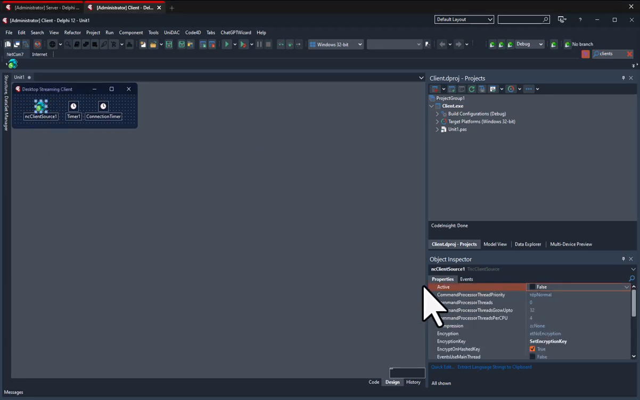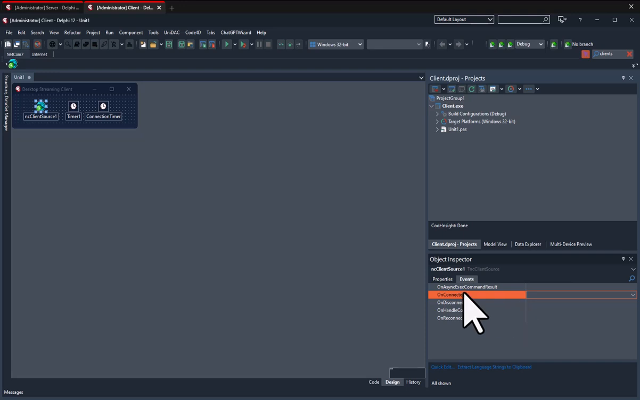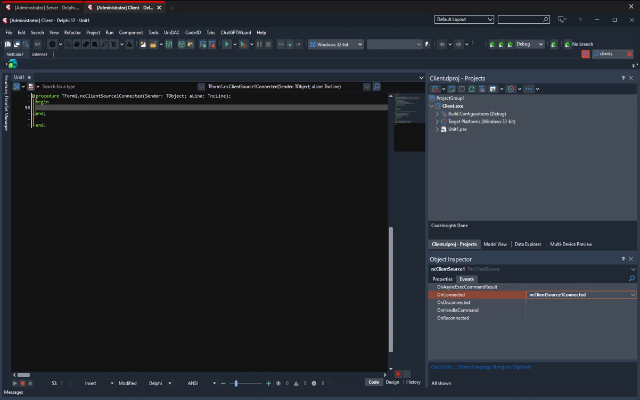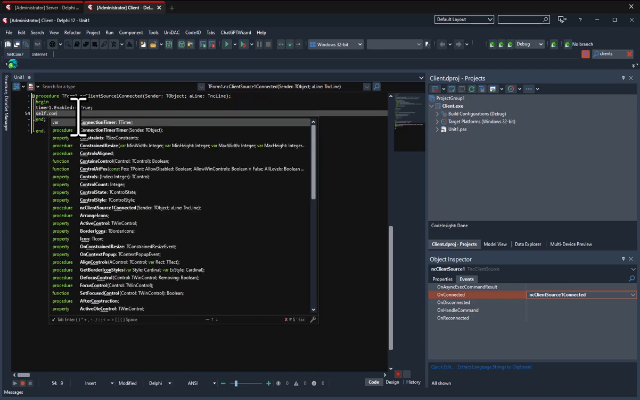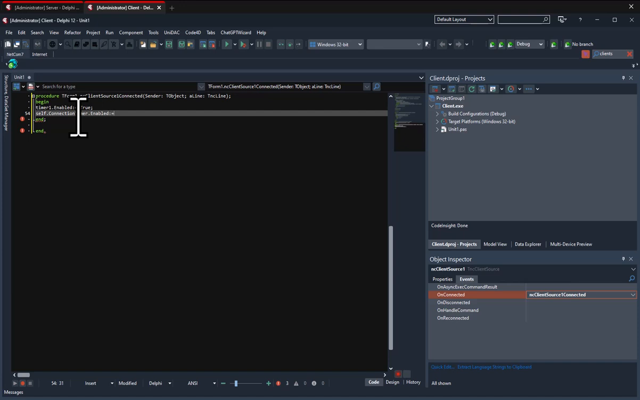So let's program the socket a little bit. When it does make an active connection, the onConnected event will fire. We're going to let that fire, and we're going to do a couple of little lines of code here. First of all, we're going to do timer1.enabled equals true, sorry, not false. And then self.connectionTimer.enabled will be false.